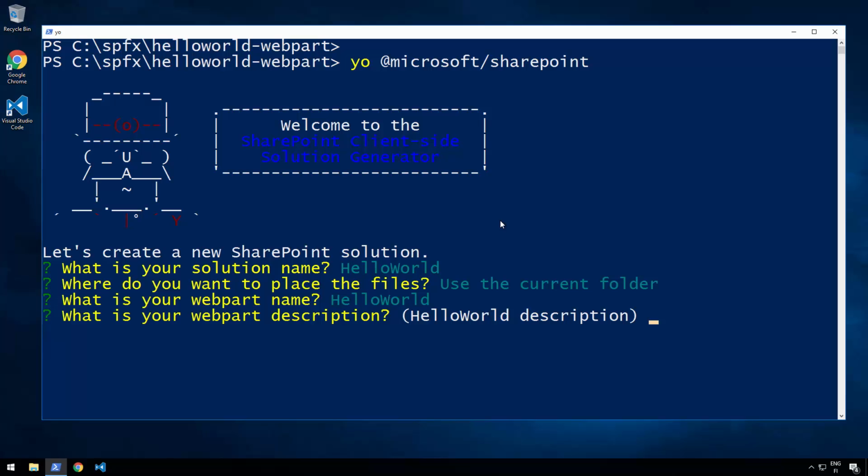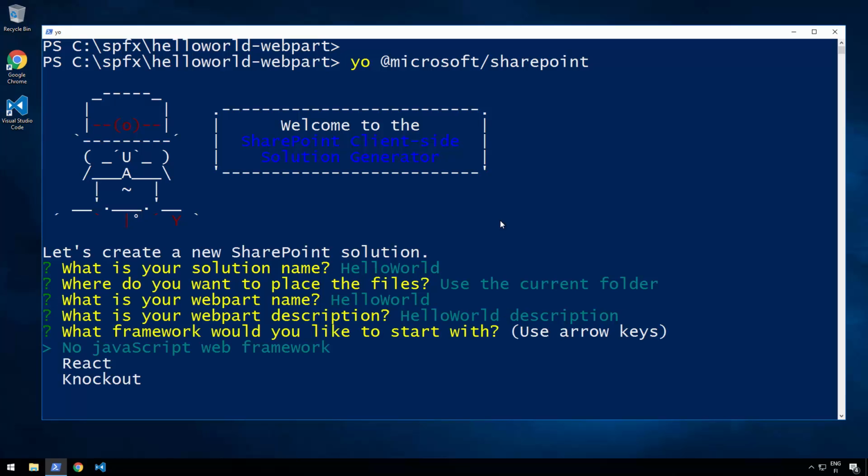Obviously, all of these settings, except the WebPart name, especially the description, are metadata for the WebPart, so you can adjust these things afterwards as well. We do take the WebPart name and that will be used in the class names which are generated by the template or Yeoman scaffolding by default, so that actually has a meaning.